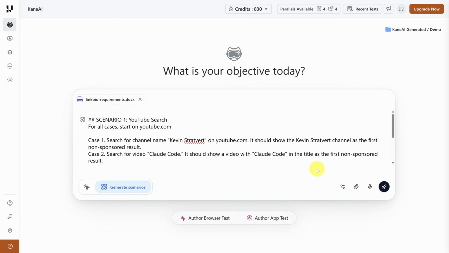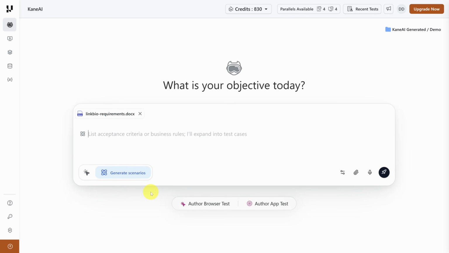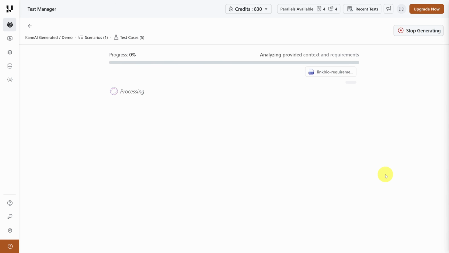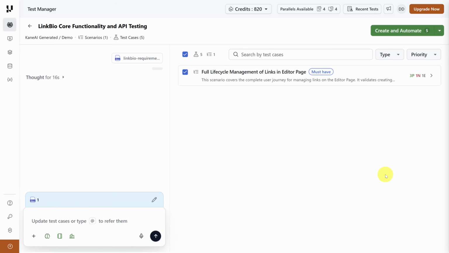You can also attach screenshots, and for advanced users, you can connect this directly to Jira or Azure DevOps, and KaneAI will read your tickets directly. Now, best practice would be to provide some context about what to test in LinkBio. But let's stretch the system a bit and see what it generates just with the PRD as context. It takes a little less than a minute to generate. Let's look at the test cases together.